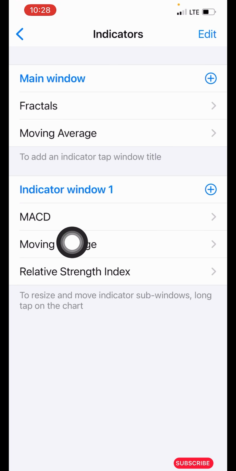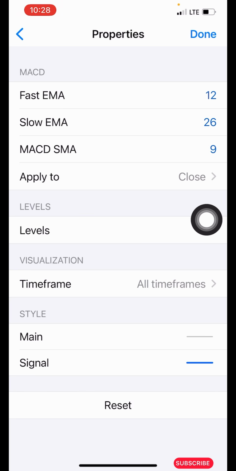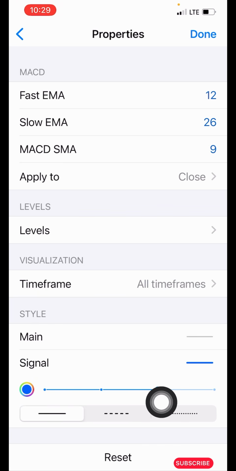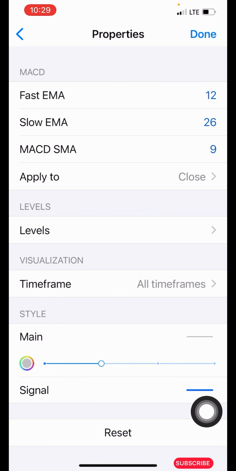Now for the indicator windows, you click on the main window plus icon for you to add the MACD. These are the properties for the MACD. The fast EMA is 12, slow EMA is 26, MACD SMA is 9, apply to is close. The levels you leave as they are, time frame is all time frame. Under the style, under the main, you make it this color, or you can choose any color of your choice. On the signal, you make it color blue, 3 pixel. Here also the main is 1 and the main is 2 pixel. After that you click on done.